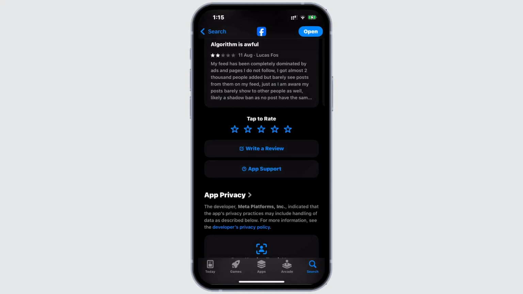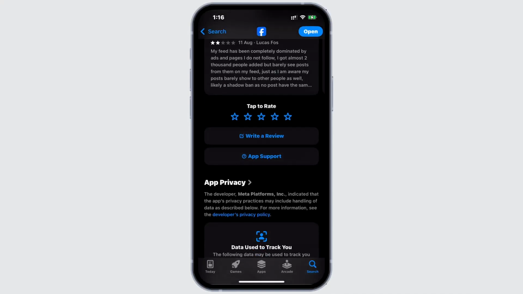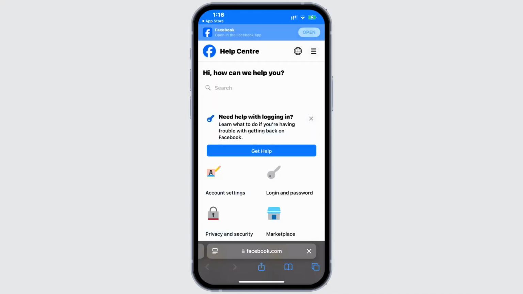Now, another method is to tap on App Support. From here, you can navigate through the list of options that can help you fix your problem and report it to the Facebook support team.